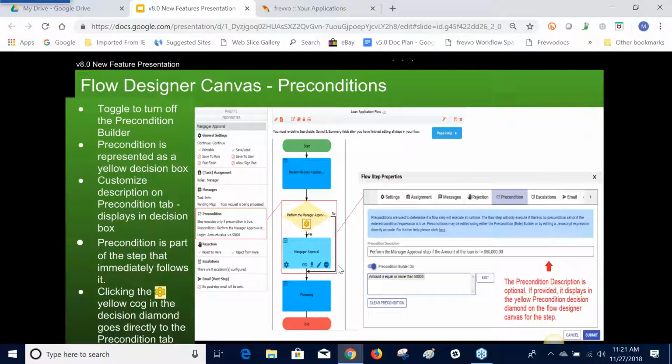Now, of course, the whole idea here is, a precondition is something that if you put it on a step, then the step only executes if the precondition is true. So the point of these arrows is to show you that. If the condition is true, yes, you're going to go ahead and execute that step. If it's not true, then you're going to skip that step, which is how preconditions work, right?